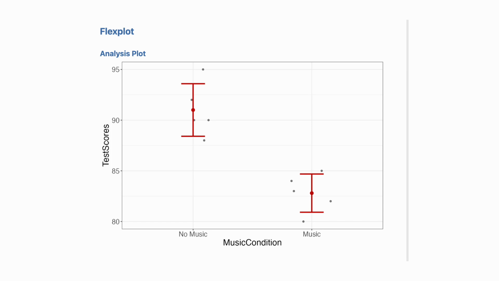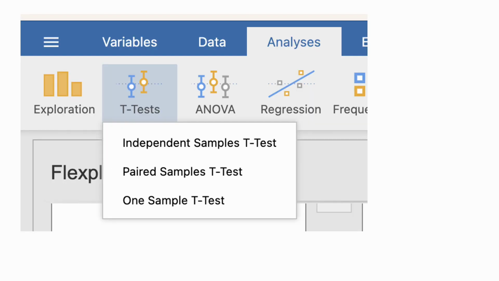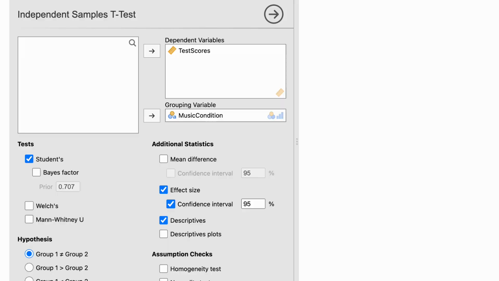So this is a realistic example. I was wrong. But now I need to get my p-values and all that stuff. I click Analyses, t-test, Independent Samples t-test. This will pop up. I have to highlight and push it over. My test scores to the DV box, my condition to the grouping box. We are running a Student's t-test, right? So I have that clicked. That's naturally clicked. I also want my effect size and 95% confidence interval of effect size and my descriptives. The other stuff doesn't really matter.